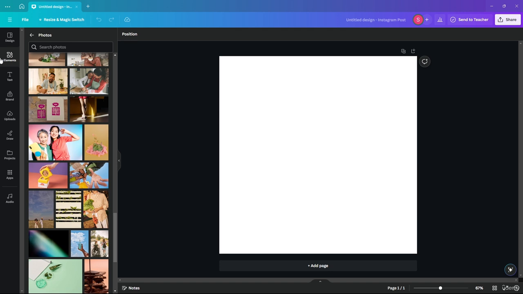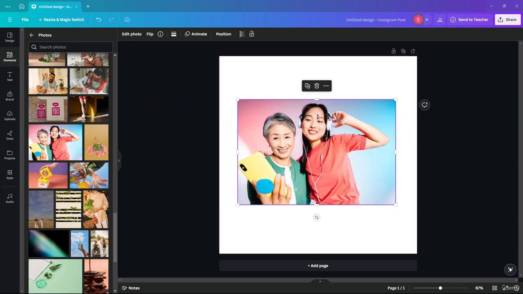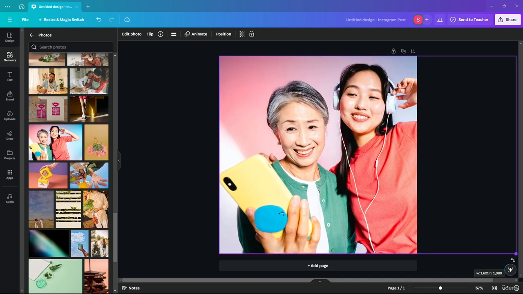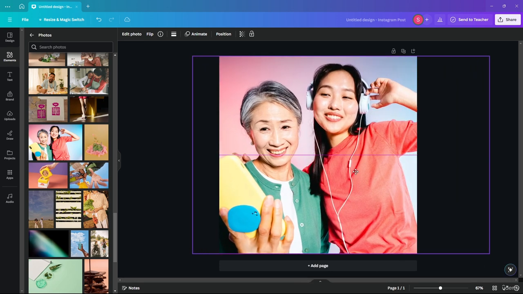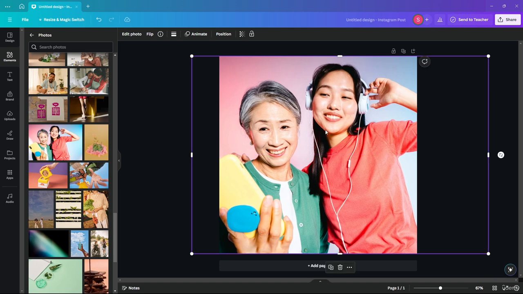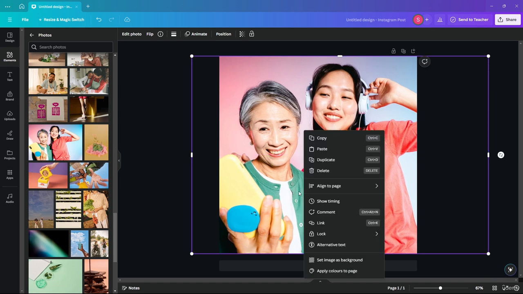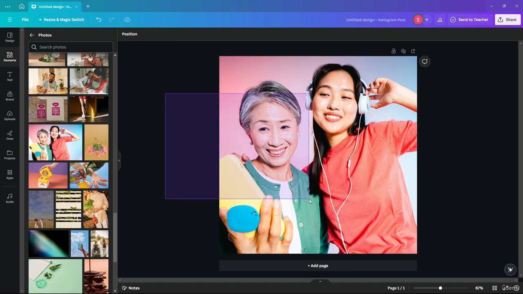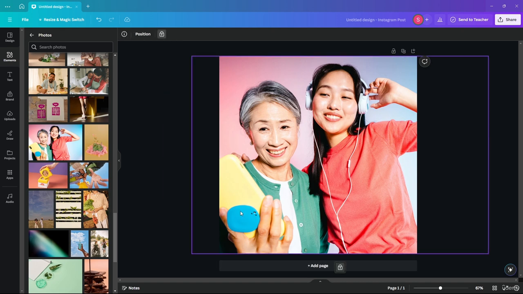Now I'll just go ahead and, let's say, drag this photo in here. Let me just go ahead and rescale it up. There you go, and put this right at the center over here. Then what I'm going to do is right click and lock it. If you lock it, you cannot interact with it. You can select it, you can unlock it, but once you select it, you cannot edit it anymore.